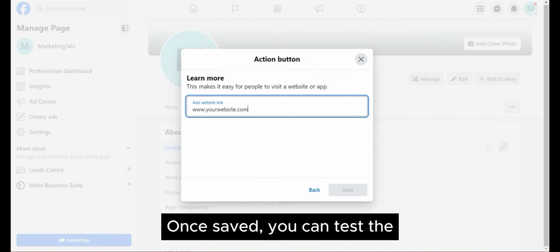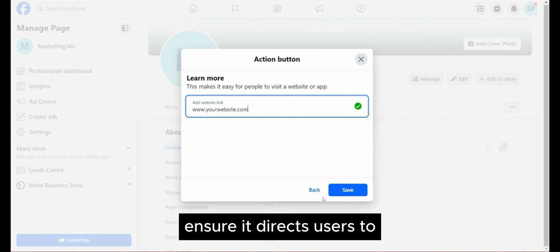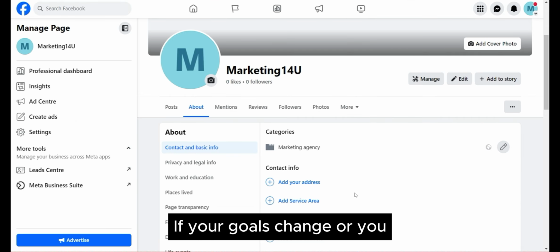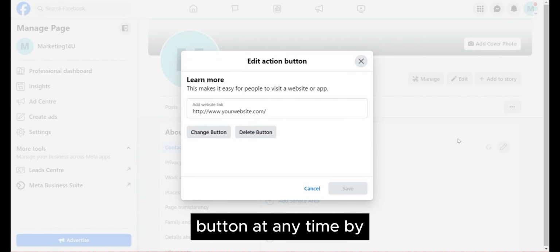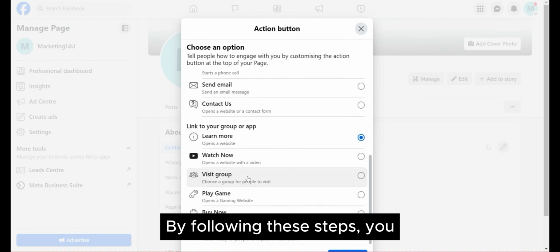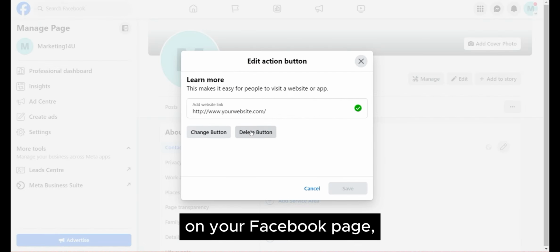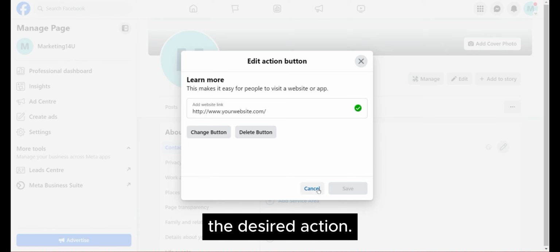Once saved, you can test the call to action button to ensure it directs users to the correct destination. If your goals change or you want to direct users to a different destination, you can update the call to action button at any time by following the same steps. By following these steps, you can effectively create a compelling call to action button on your Facebook page, encouraging visitors to take the desired action.